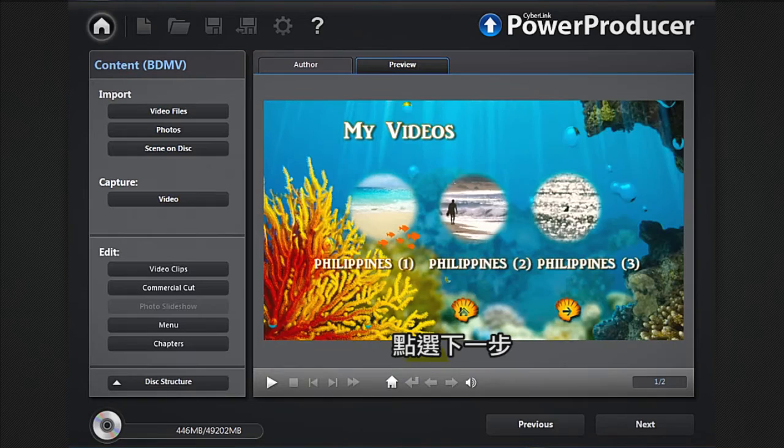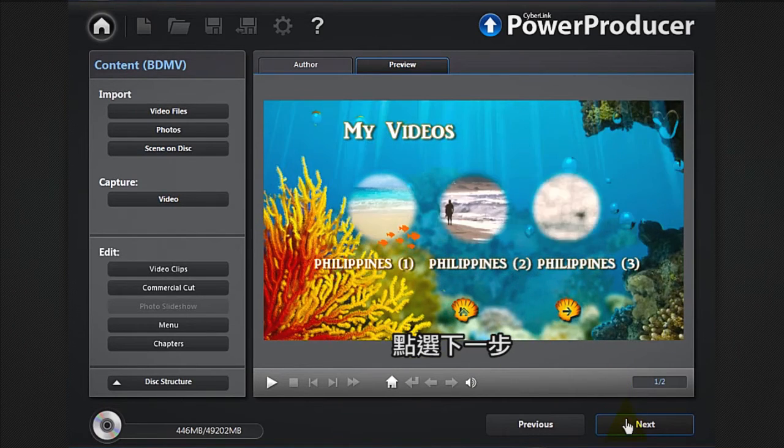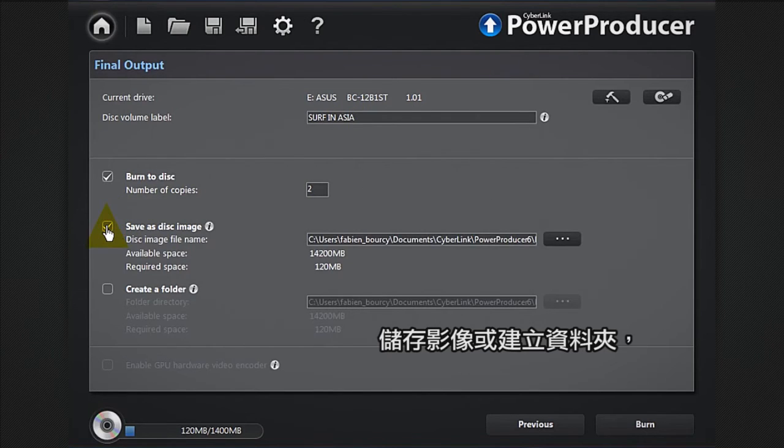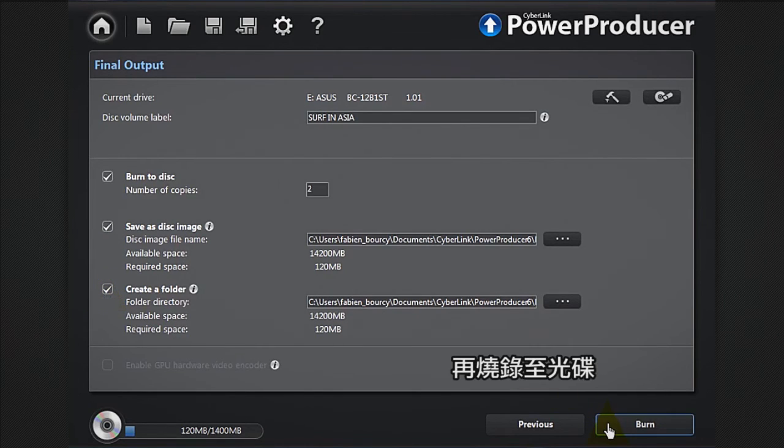Click OK. Click Next. You're now in the final output window. Give a name to your disk, save as an image, or create a folder. Then burn to disk.